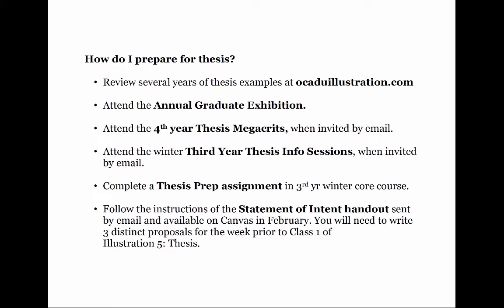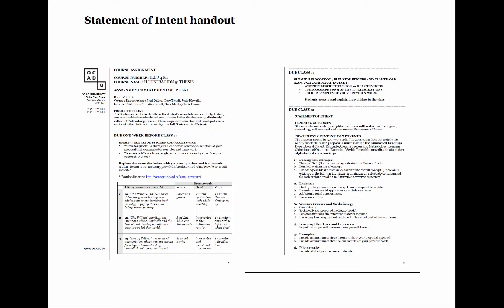And finally, attached to the aforementioned emails from Reg Services, you'll receive a statement of intent handout. It will be uploaded to your third year core Canvas page, and the handout has instructions for writing pitches due the week prior to Class 1 of Illustration 5 thesis. Here's what the statement of intent handout looks like. It is an expanded 6-page version of the third year prep assignment.